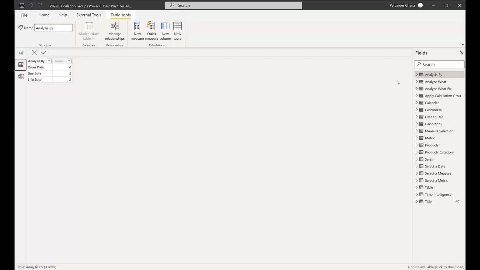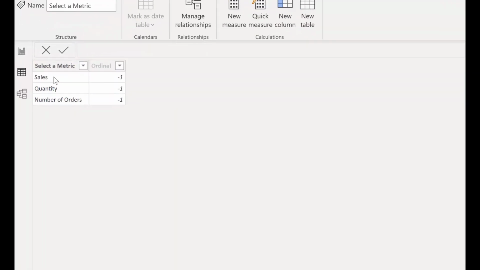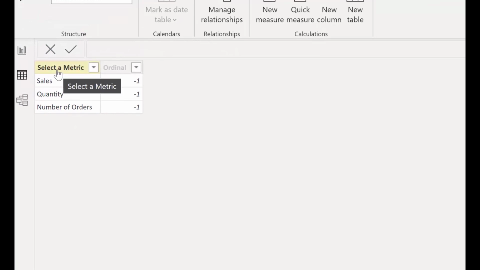Let's take a quick look at this table, select a metric. As you can see, there is a column called select a metric in a select a metric table with the 3 records in it: sales, quantity, and number of orders. By default, if we don't give the sort order, the ordinal value is -1. So it's basically the way it is being sorted. It's just going to show that natural order. But if we really want to give our own order, we can always do that, and I will show you that.